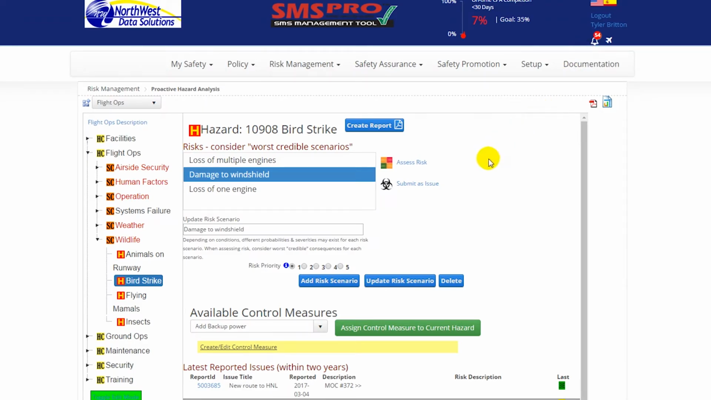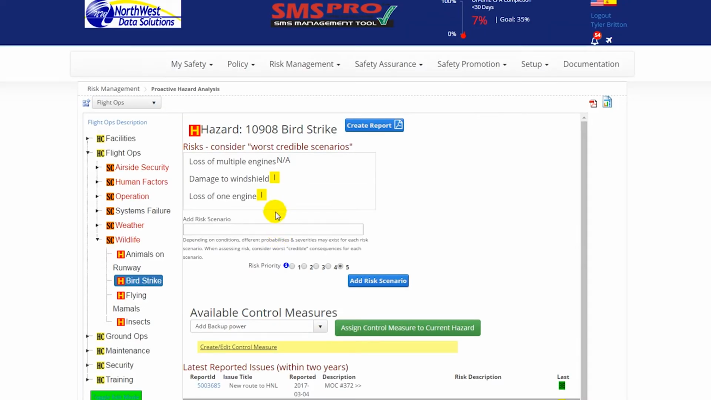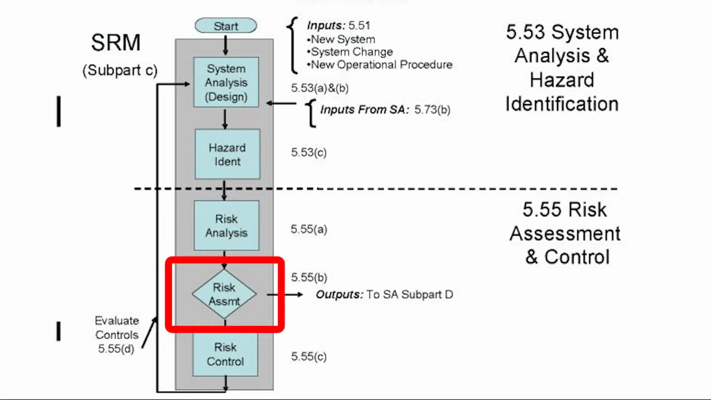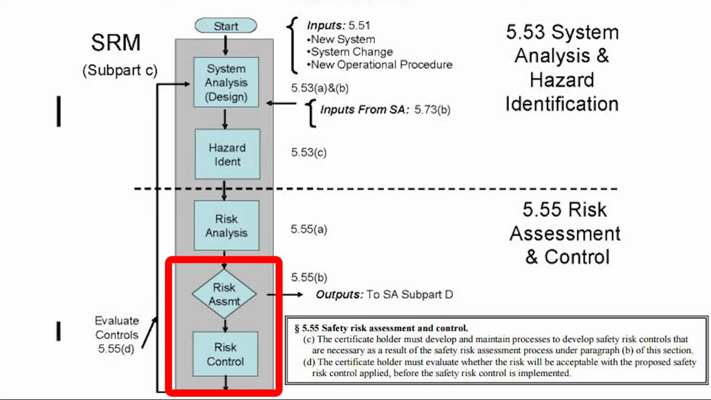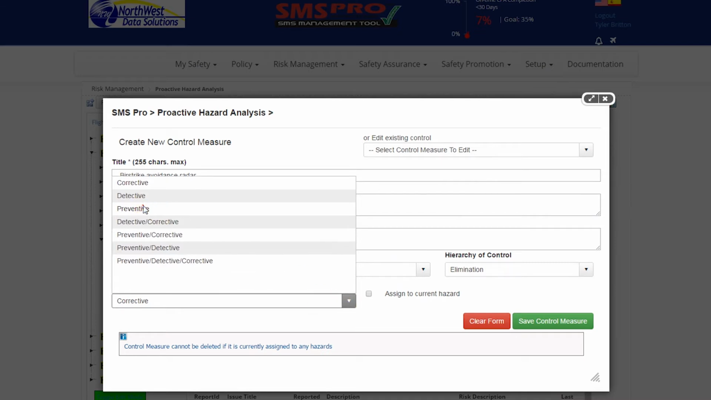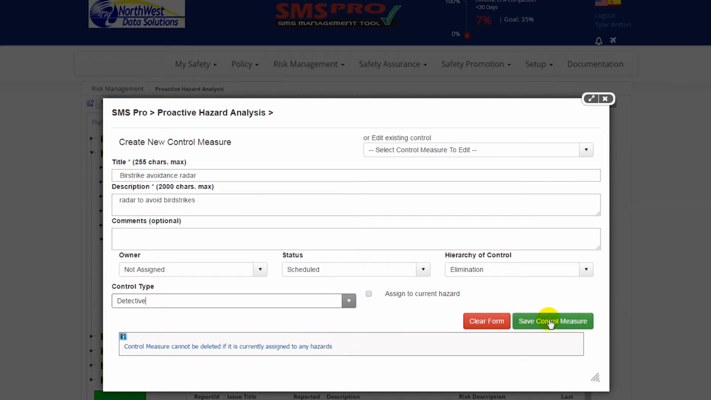Now, based on this risk assessment, you will need to make a decision whether additional risk controls are needed or whether the risk is acceptable. If the risk is acceptable, it will need to be monitored in SMS Pro's safety assurance process, which is covered in another video. If the risk is still unacceptable, then you will need to implement further risk controls. The process is built in SMS Pro, and creating new controls is very easy.